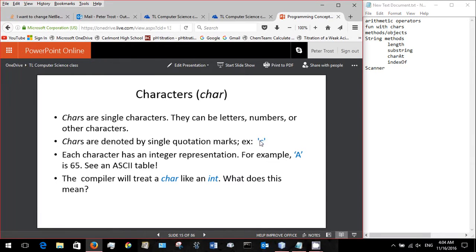Characters are denoted by single quotation marks. I don't know if you remember that. I think we mentioned it once, but it's important. If you do double quotation marks, if you wrote this over here, this would be a string, even though it's one character long. And you can write any sort of character. You can write a number. You can write like this. Right, that's a string. That would be a character. Here go single quotes.